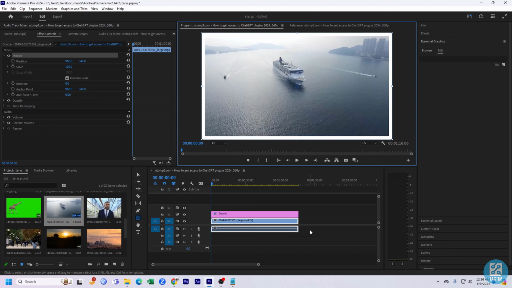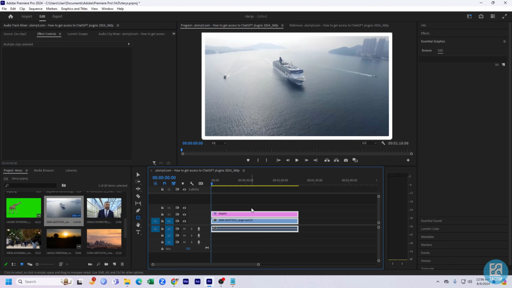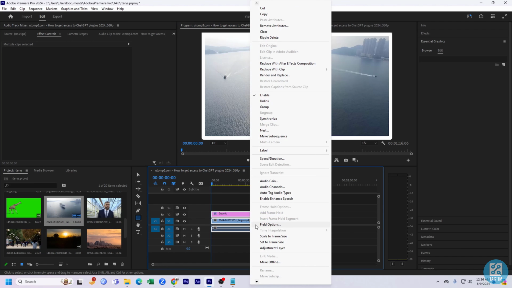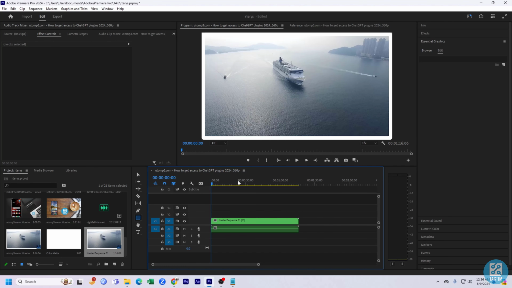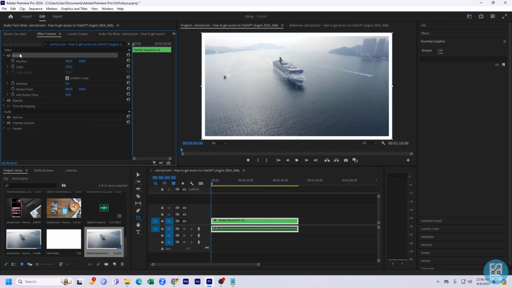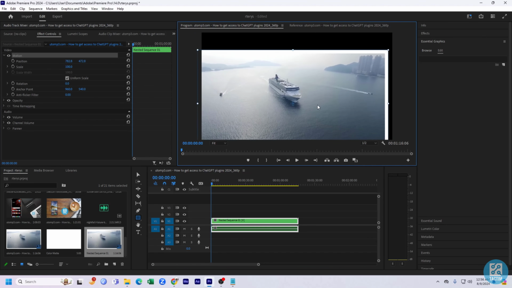So let's just click on this clip like this, the whole clip. Right click with your mouse and just click on Nest and click on OK. And now if you just select this clip like this and click on Motion, you can change the whole video together like this.